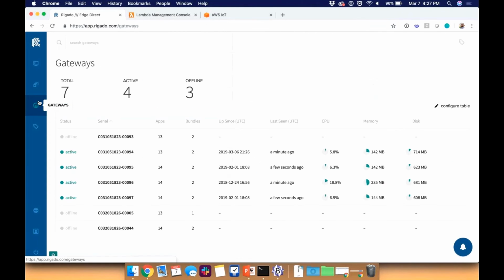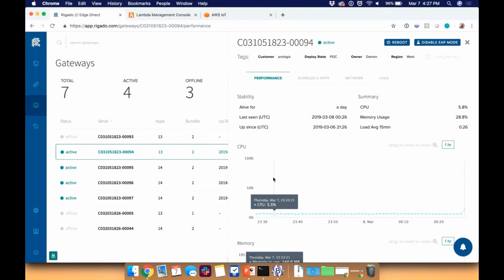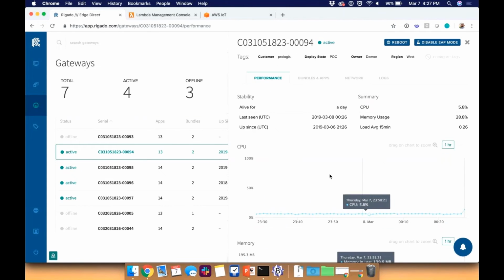So if I jump over here to my gateways, I'll just click on the first one here. And this one is tagged with Prologis. We can see here the CPU is starting to spike. And if we look at this little vertical bar, we can see that it's already starting to install the Greengrass preview.